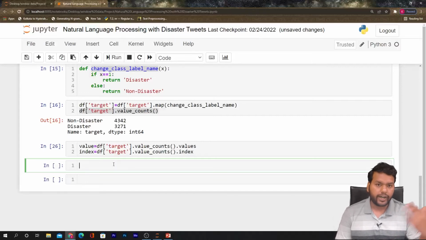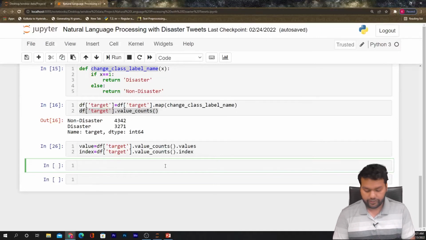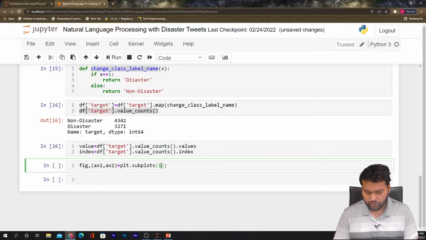I want one row and two columns. In the first column is the pie chart and the second column is the bar chart. I define here the figure and I define ax1. I need two axes, so ax1, ax2 equals plt.subplots, and I want one row and two columns, and the figure size I can write for now 15, 9. Later we can change it.